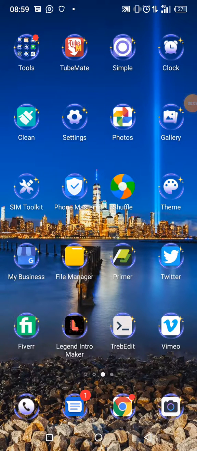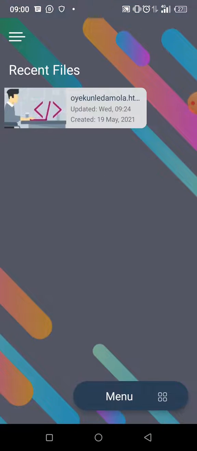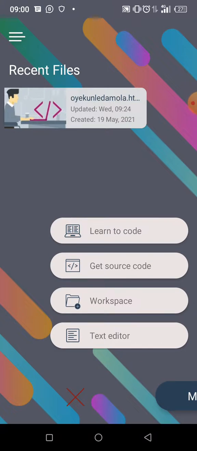Okay, so let me quickly take you through how to use Trebedit for the Android users. So this is Trebedit. When you open it, you come to the menu here. In the menu, you see workspace. That is exactly what you need.